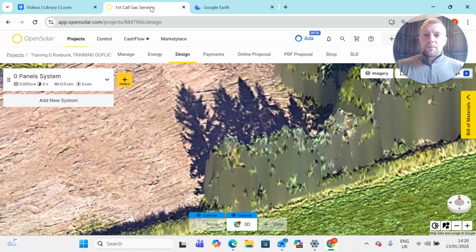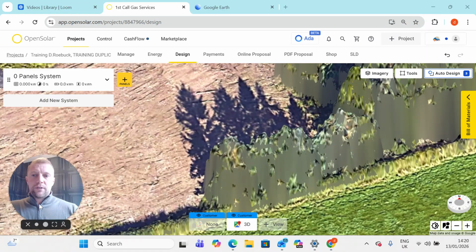All right, so sometimes you're going to come to your mapping and you're basically looking at a field or the mapping's 2D and it's really poor, you can't do anything with it. In all these cases, you're going to have to manually design your system, all right? And it's not as difficult as you might think, to be honest with you.